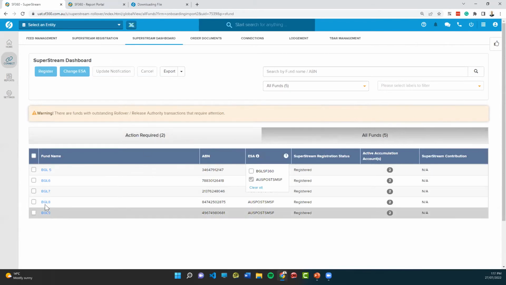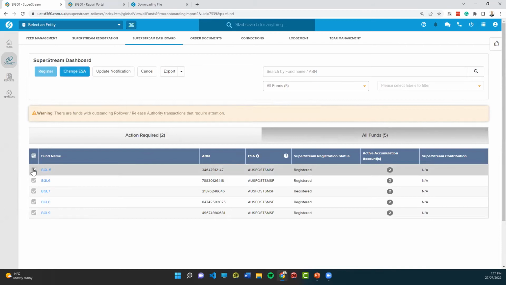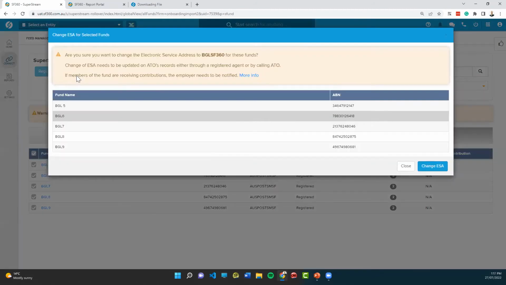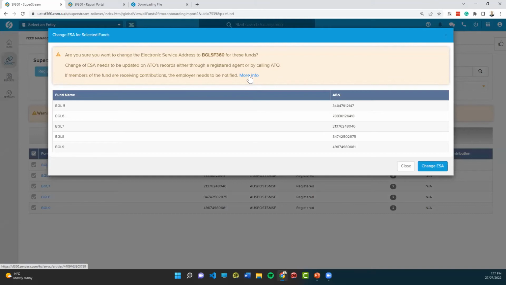And what I want to do is flag all these funds. So you can do it in bulk or you can do it one at a time. And I'm going to click on the Change ESA button. Now you'll notice that all those 5 funds will show, and it's just for you to cross-check that you want to actually change those funds.